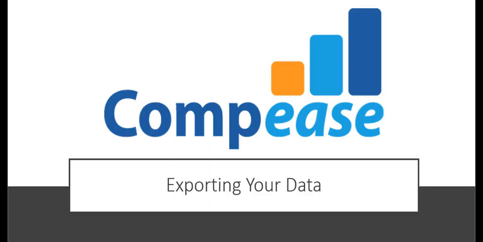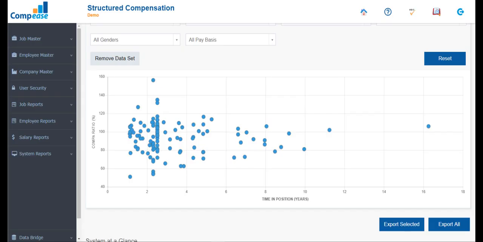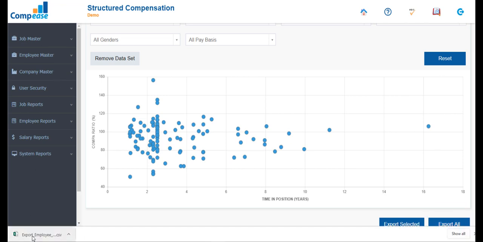Exporting your data. Exporting allows you to have more access and ability to analyze your data. You can either select all or specific individuals to export. To select all, simply select the Export All button. Your information will then be exported into a CSV file.